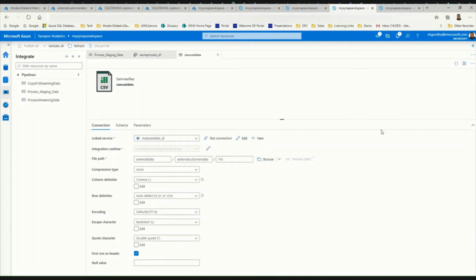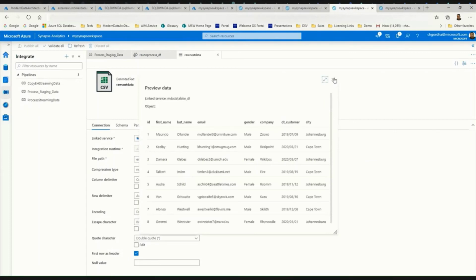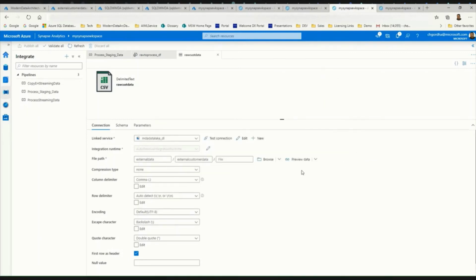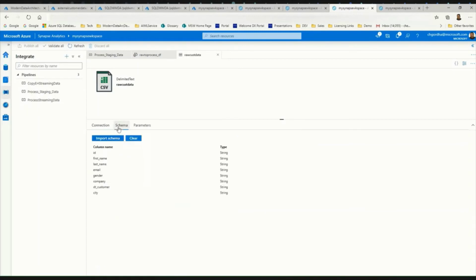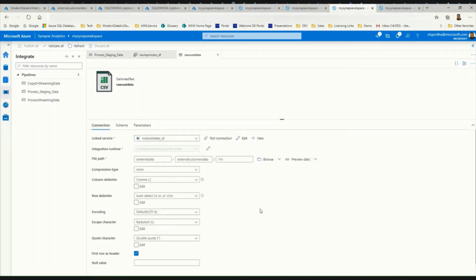If I click on preview data, what you'll see is a sample set of the data that's come through from the CSVs that are linked to this process. A couple of things to note here: I've highlighted that my first row has a header, and I've also included the properties required to read the CSVs, like what is the column delimiter on my CSV, for instance. Under my schema, you can have a look at what the schema looks like from the CSV files, and then parameters. If you've introduced parameters, you'll be able to configure them there.